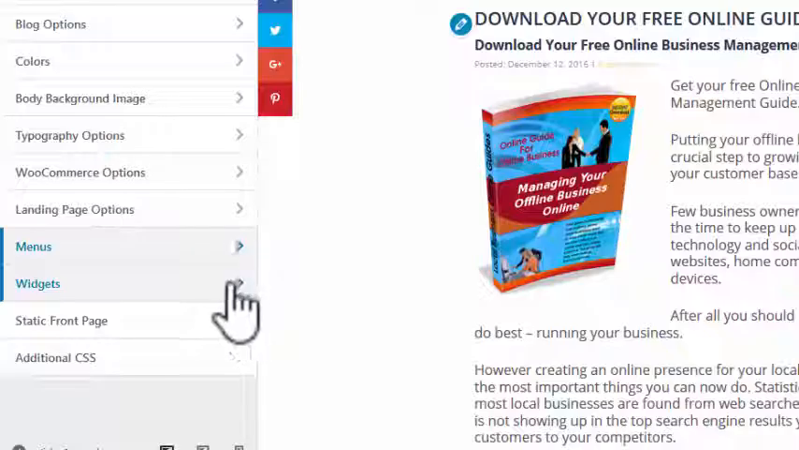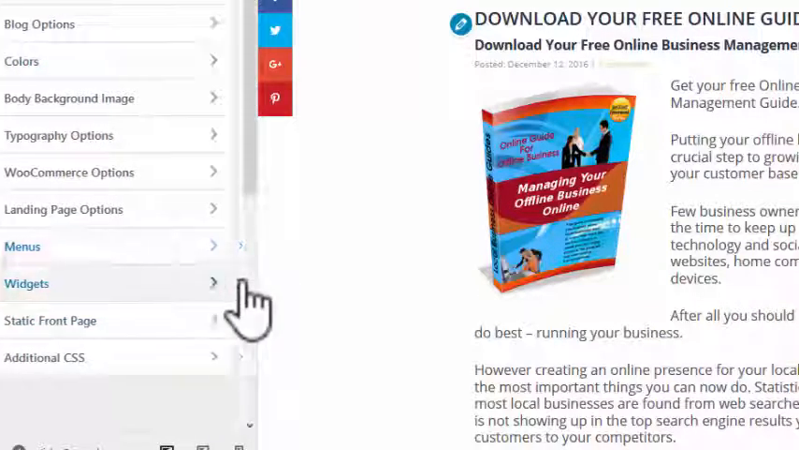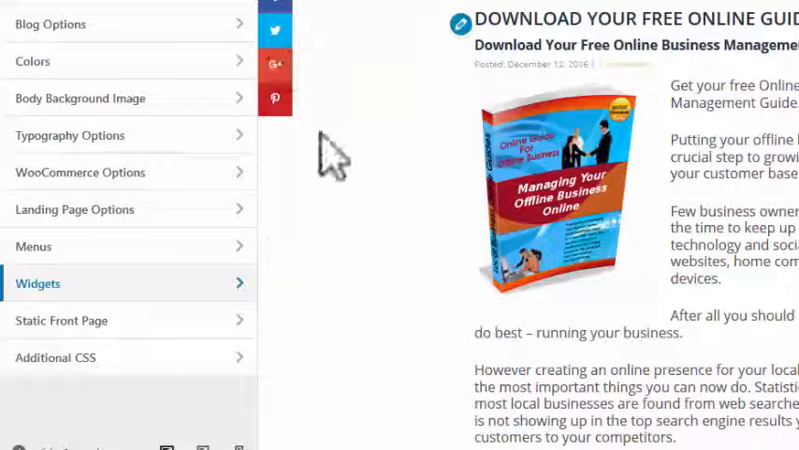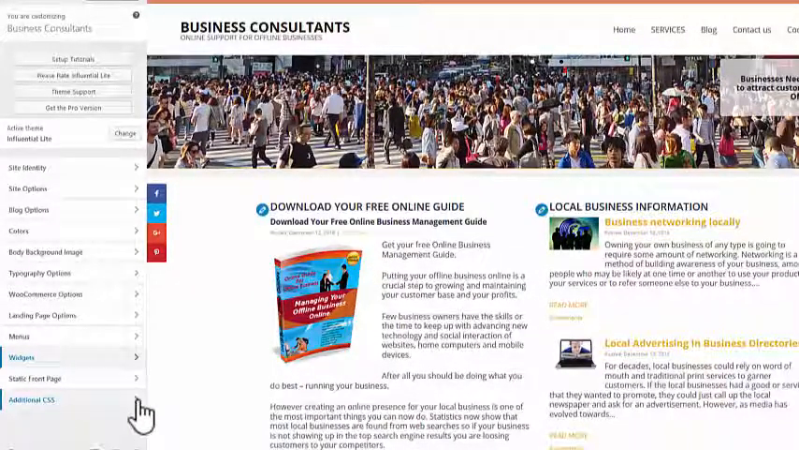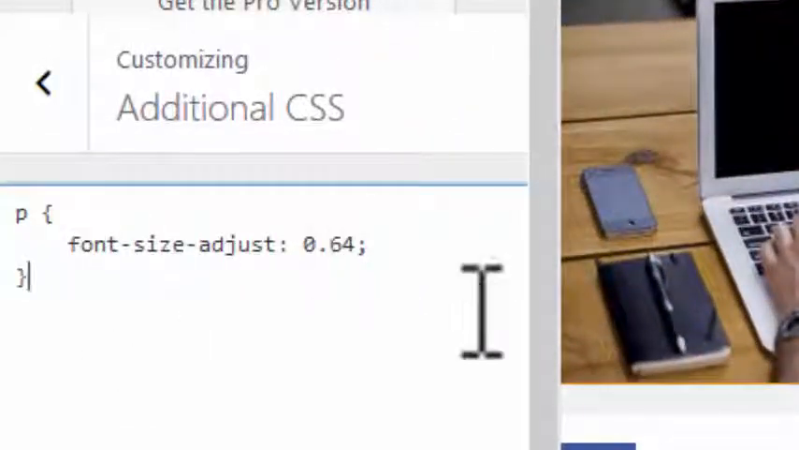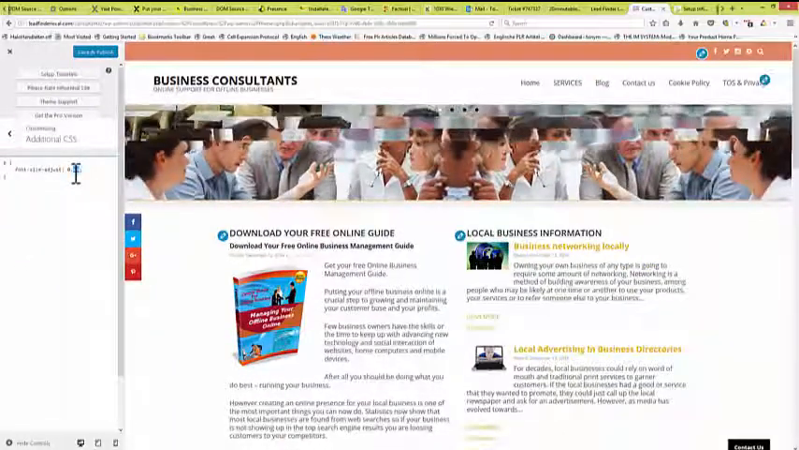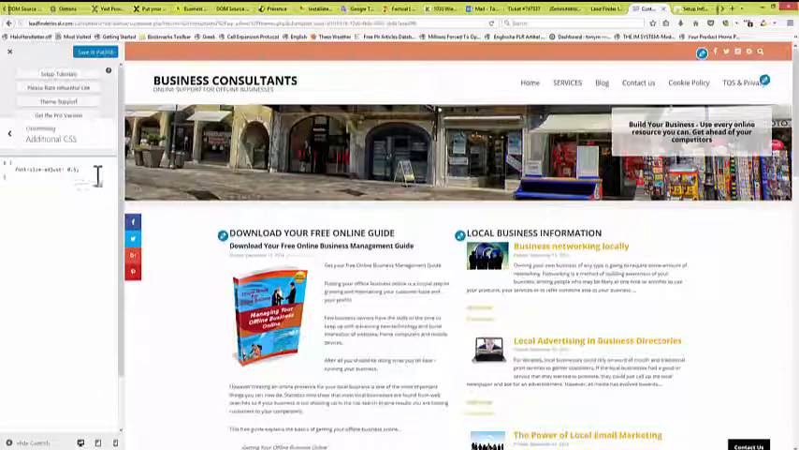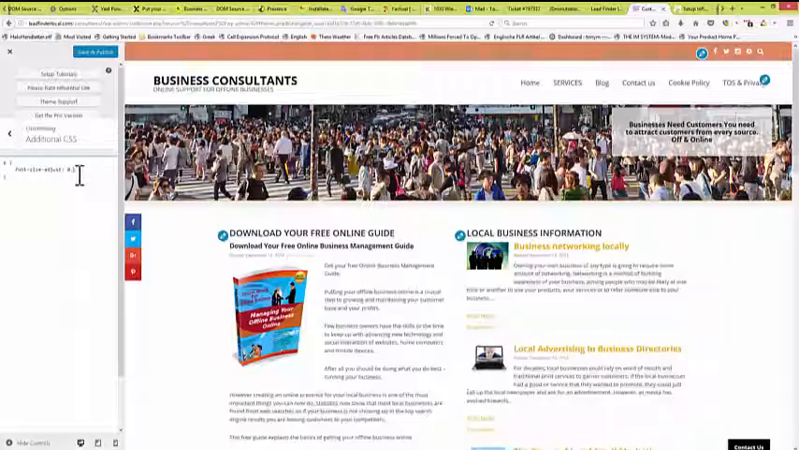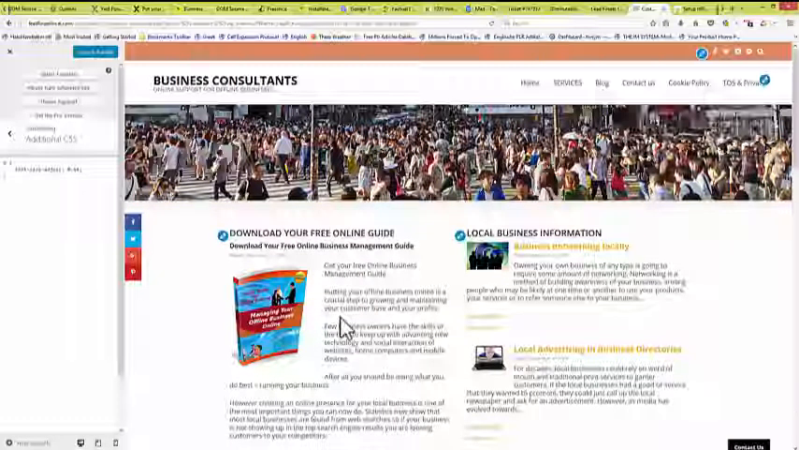Okay, widgets. As I say, we've been through widgets, so I don't need to go through that one again, and it's a lot easier to go onto the widgets page and do that widget setup there. Your static front page we went through at the beginning there as well, and additional CSS. This is an area where you can add some additional CSS in. In fact, I've just done that. I've just increased the font size slightly, and that's all that's for. So the font size, if I put that to 0.5, you'll see the font goes really small. If I put it to 0.9, the font goes really large. So you can just change the font size to whatever suits.